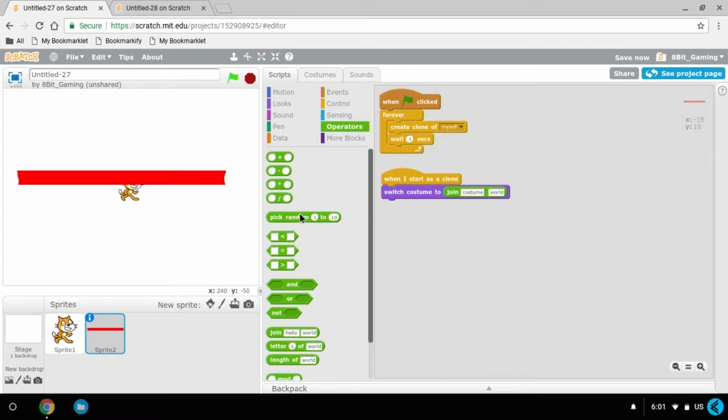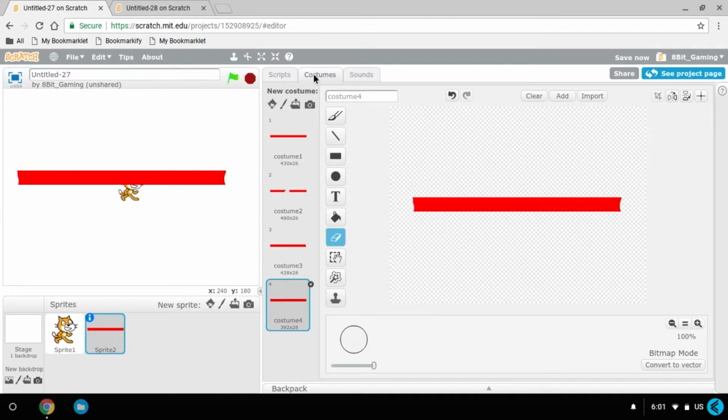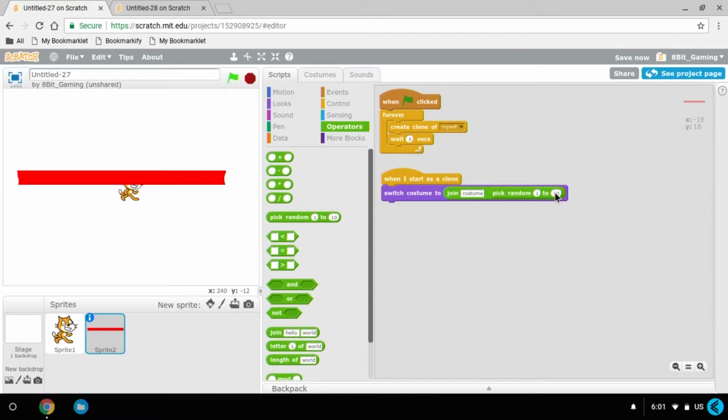And where it says world, I'll grab a pick random block. What this does is picks a random number from 1 to 10. So if I click the block, it'll say 1, it'll say 2, 4, 10, it'll just show random numbers. So if I put that where world is, then it'll pick a costume from one random costume from here. In the costumes tab, you'll see we have 4 costumes, so we'll make the 10 4 instead. So they'll pick one of those 4 costumes and look like it.